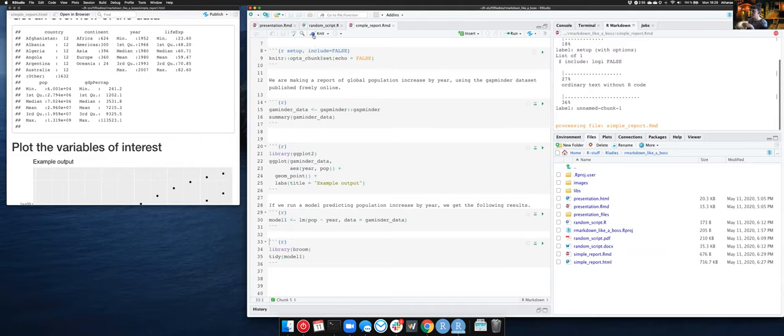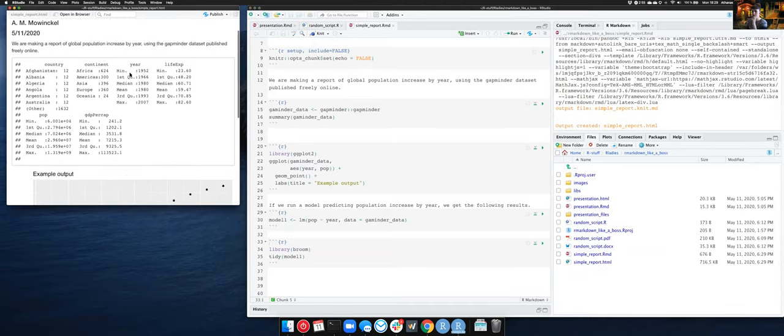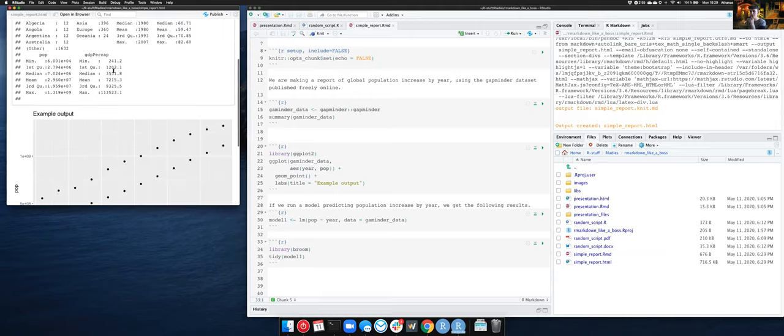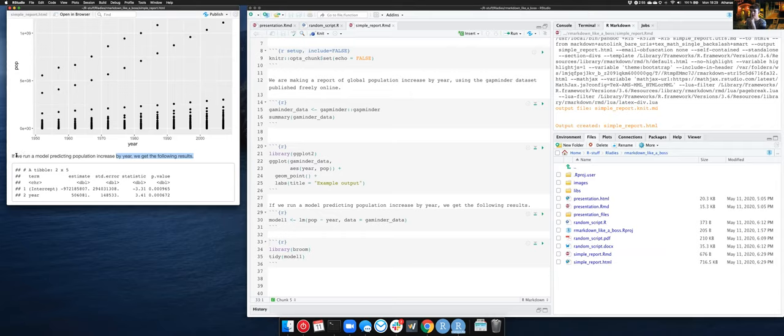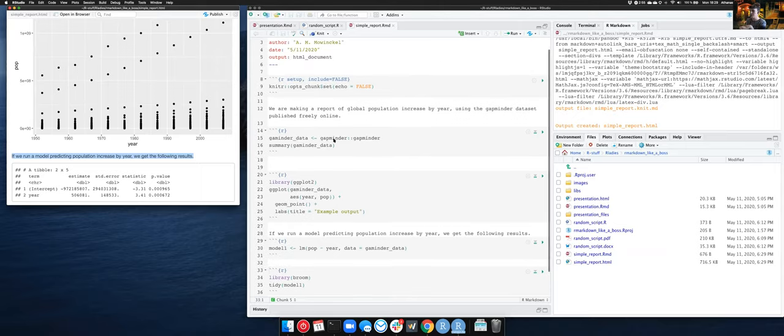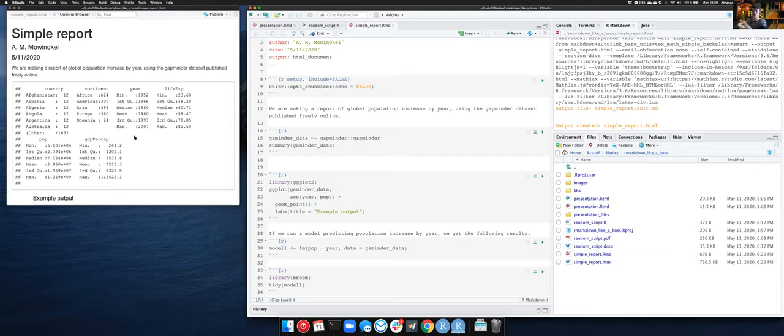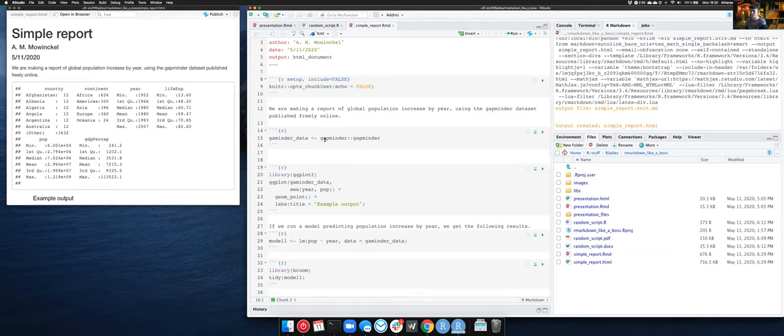I'm going to knit it again and see what that looks like. Now my text has been changed to "we are making a report." There are no extra headers that were kind of in the way before, and we have the model summary, basically. Again, I wasn't very happy with this summary. I mean, that's just for me, right? Only people working with data care about things like that. So we're going to take that away. No one cares about that in the report.